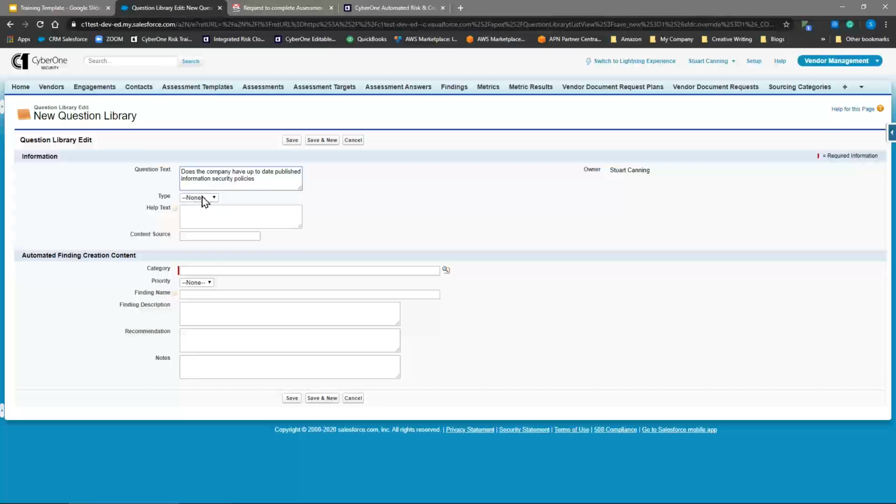So here's our question, and then we choose the question type. Most commonly used for assessments is the list, which gives us a yes, no, not applicable answer option. Then we can add any help text, guidelines or hints. Here we're saying that for this question to be answered correctly, the policies must be published, distributed, and approved.